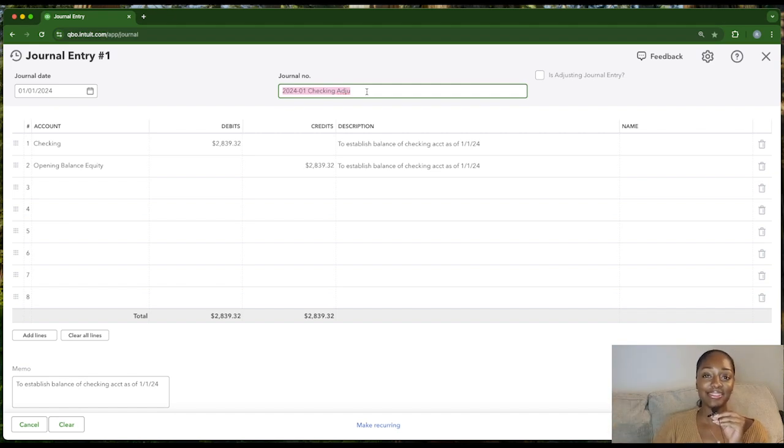Now, let me say this too. I am a textbook overthinker. So I know I just said that I copy and paste this description and put it down here in the memo. Well, a lot of times I'll copy and paste the journal entry number and put it down here in the memo, depending on how I'm feeling. So don't be like me. Pick a policy and stick with it. Either use your journal entry number here or your description field, or just make the memo something completely different. Okay, just have a process.